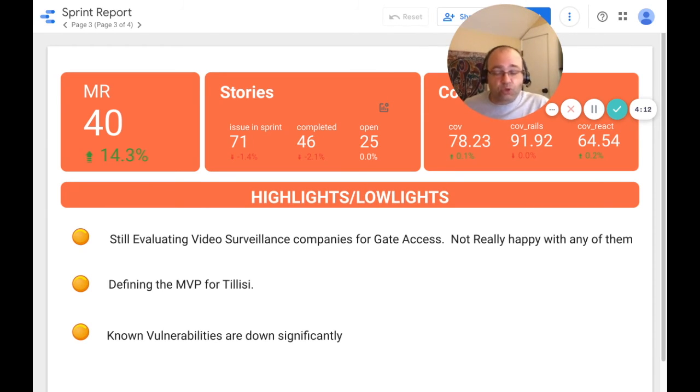happy with any of them so far, so I'm still doing more research. We are very close to defining an MVP for Tilisi, which is great, and known vulnerabilities are down significantly.